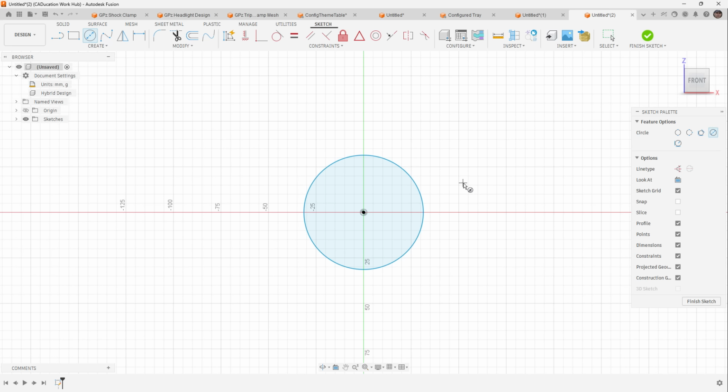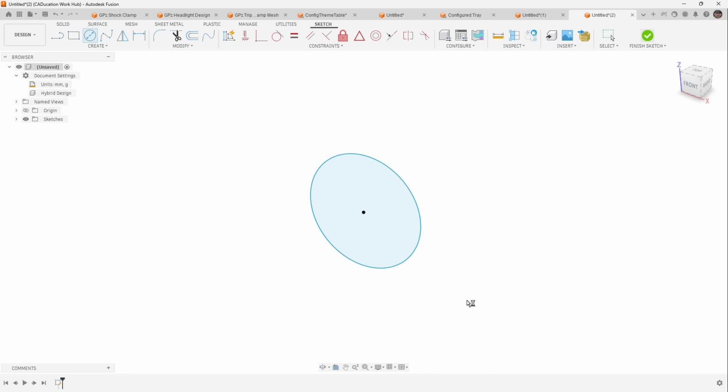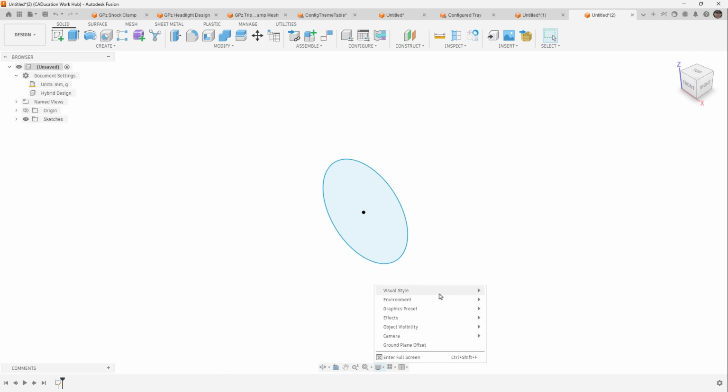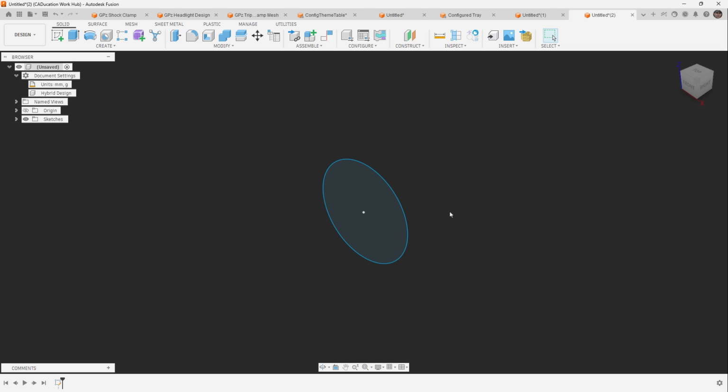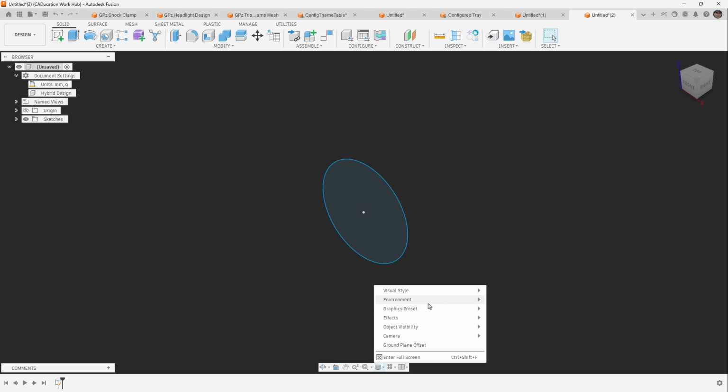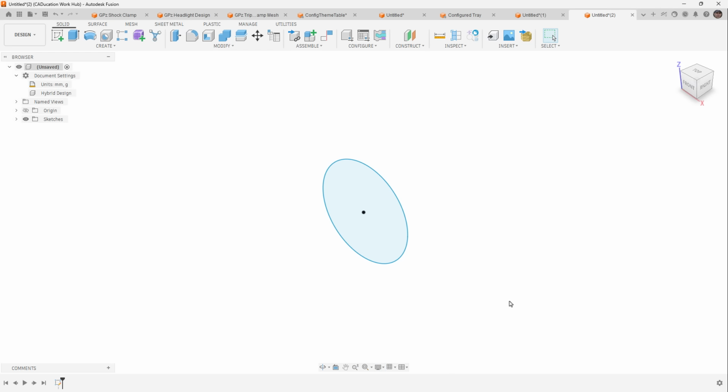It's a little bit more vibrant, I guess, so you can see it a little bit better. So if you happen to be running a dark theme, if we go to environment and I'll just go to dark sky, it's a bit easier to see now. I still don't run the dark theme in Fusion. In most cases for CAD, I tend to still prefer a light theme.